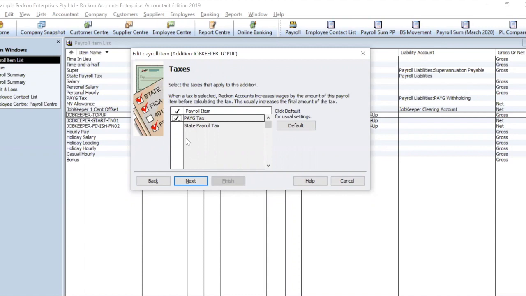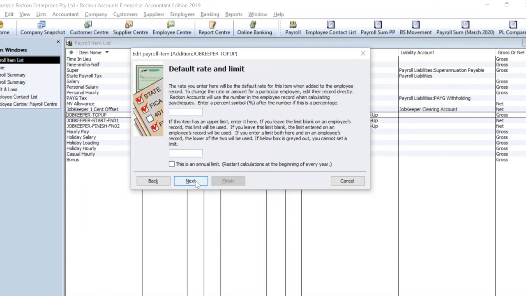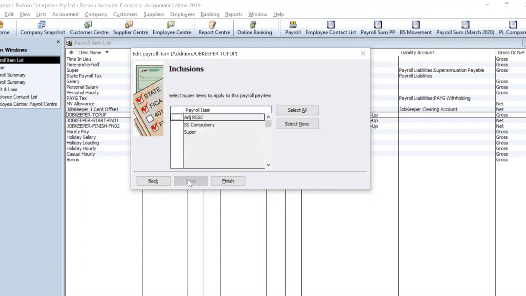State payroll tax is only really relevant if you're around that threshold for your state, but some states will class the JobKeeper top-up as a taxable wage for state payroll tax, some won't. So you can choose depending on your state's circumstances. Based on quantity, just set that to neither at this point. In this screen, we don't have any set amounts because it will vary per person, and untick the annual limit as well. There's no super on the top-up. So you do not have to pay your normal SGC super, 9.5% or whatever it is, on the top-up payment. It's optional. You can choose to pay it, but you don't have to.